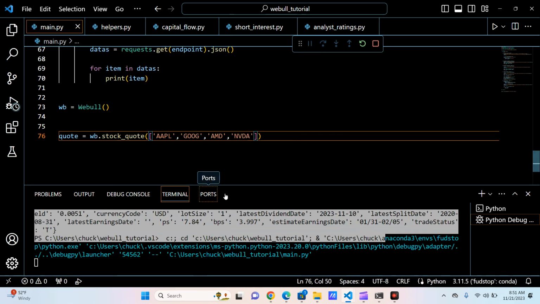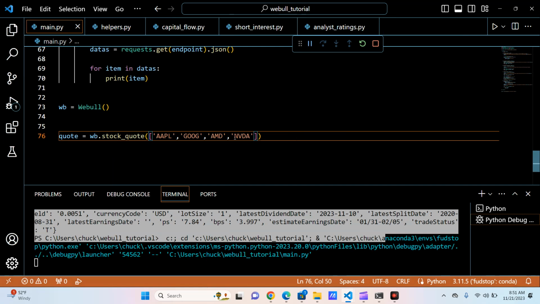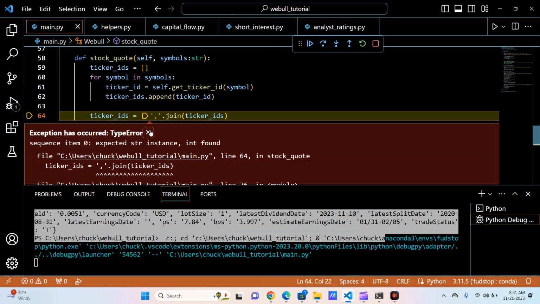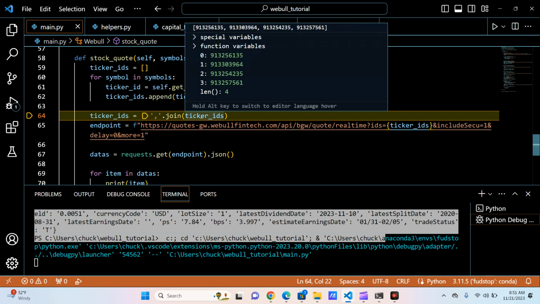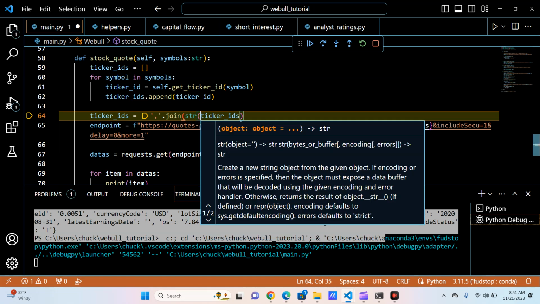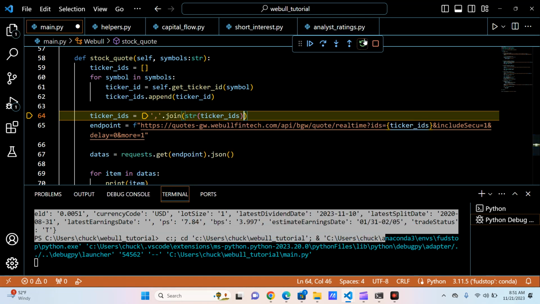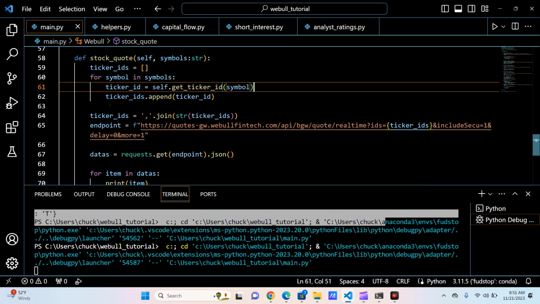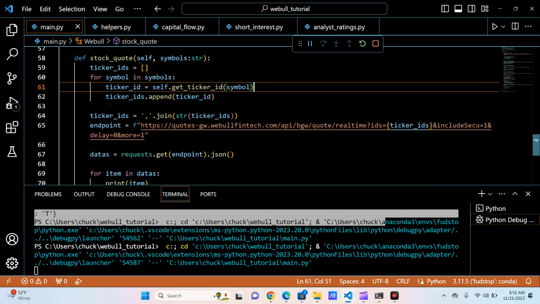Because before we only got one data dictionary of items back. So let's see if this works for all four. Let's see what happened here. Okay, so it did get all the ticker IDs. It just did not join them together. So I think what we need to do is do string ticker IDs and refresh this and see if we get back the string.